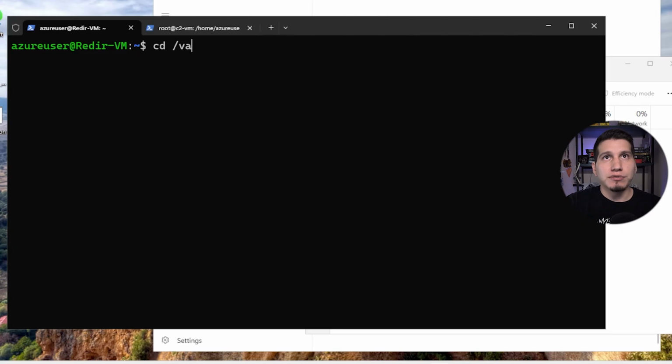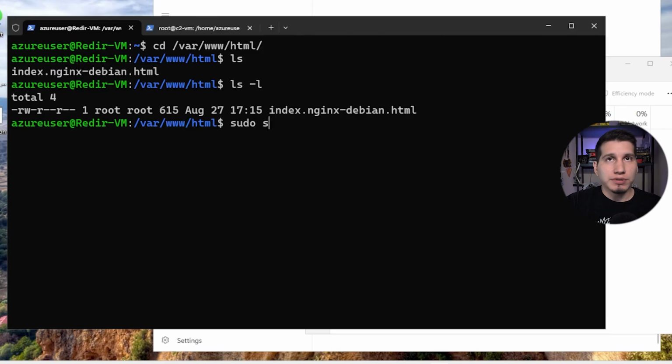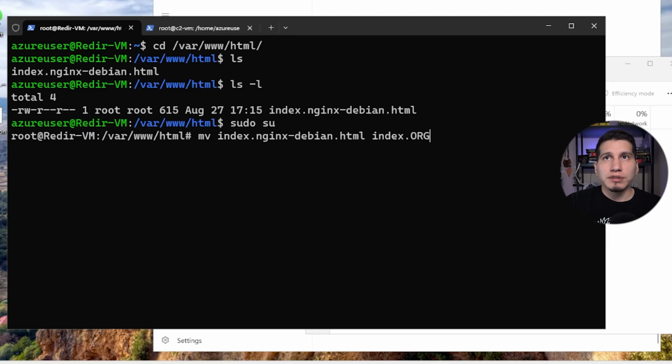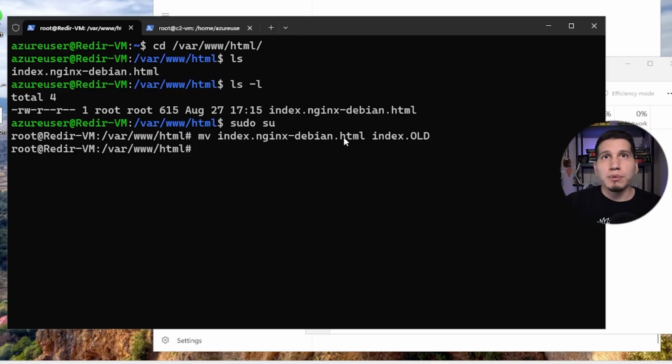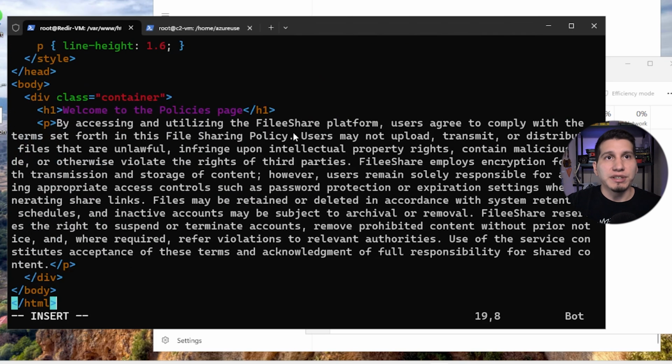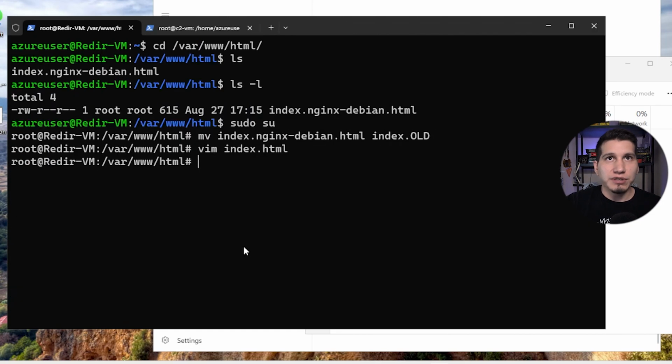So just go to var.html. I'm going to hop over to root user, and I'm going to move index to index.old, and then I'm going to copy over the default.html that I have in my GitHub repo. I'm going to create an index.html and just paste that there. Now all this is just filler text, so you can change it to whatever you like.